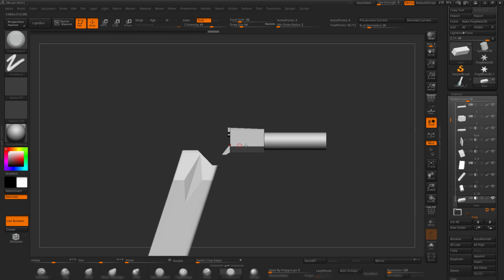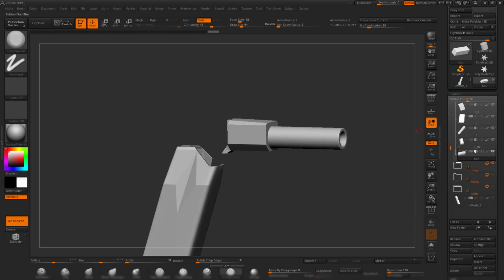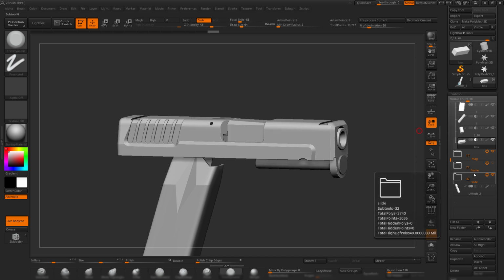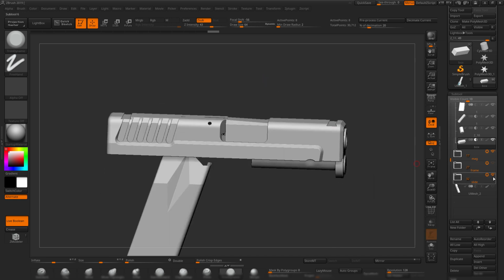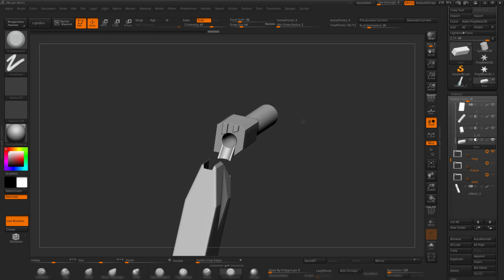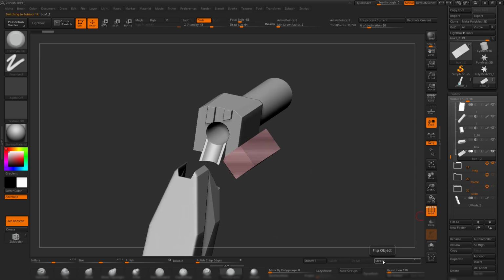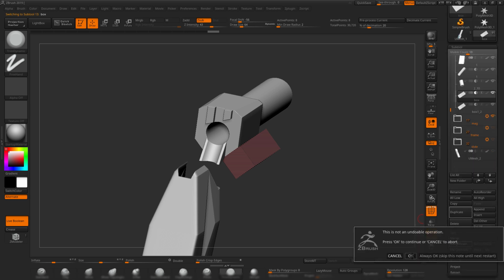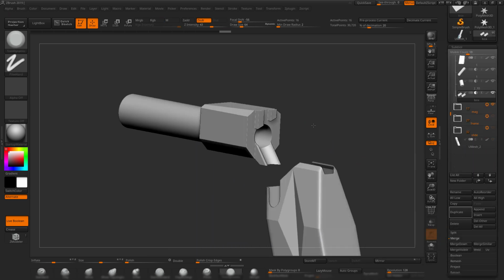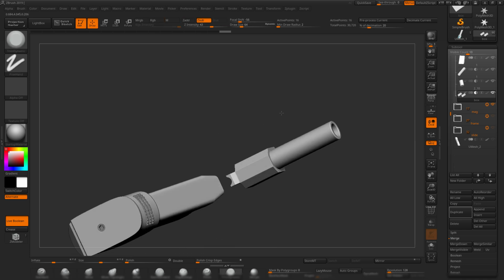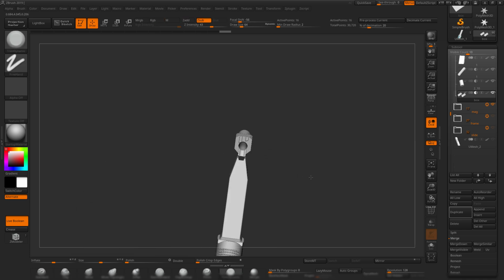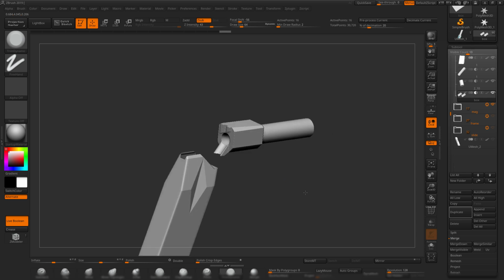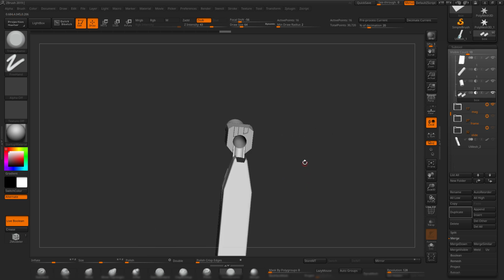Let's see if this edge is not popping out on the slide. Nope, it's not. It looks good. So now let's duplicate and mirror. Set to subtract again. And here it is. This is how the barrel looks like. So one little thing left for the barrel.